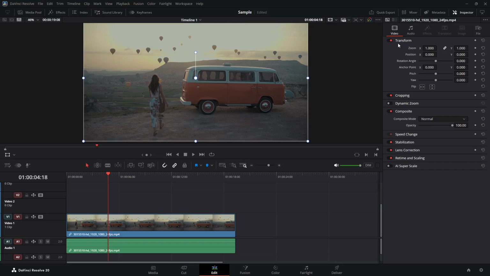Under the Transform section, you'll see two specific settings, Anchor Point X and Anchor Point Y. These represent the horizontal and vertical positions of your anchor point. Simply adjust these values by clicking on them and typing in new numbers, or by dragging the sliders to move the anchor point wherever you need it. As you adjust these values, you'll see the anchor point shift in real time on your clip in the viewer, giving you precise control over where transformations will originate from.